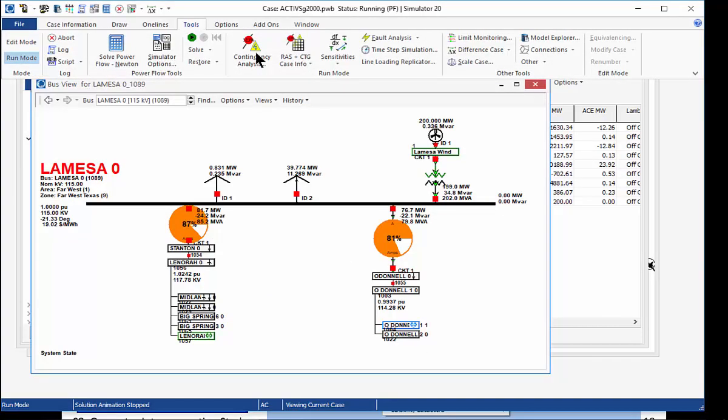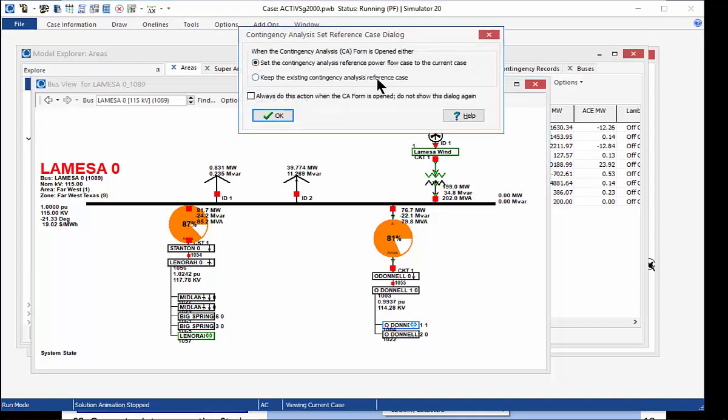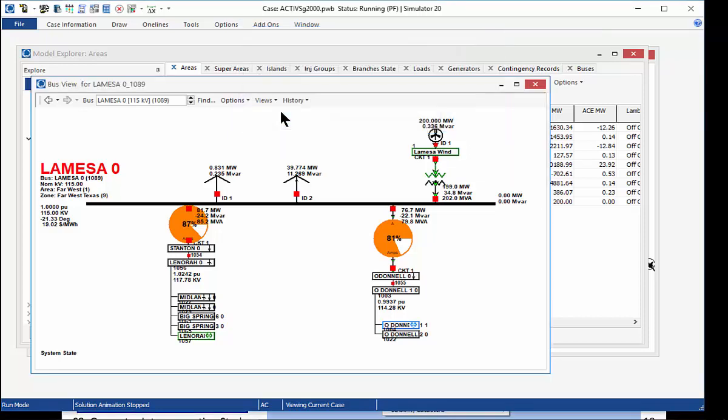If I go to Tools, Contingency Analysis, it will ask, do we want to use the existing reference case, which would take it back to what it was before with this generator out of service and no transaction, or do we want to set it to the current case, which is with the generator in? That's what I want to do, so I'll click OK on that.